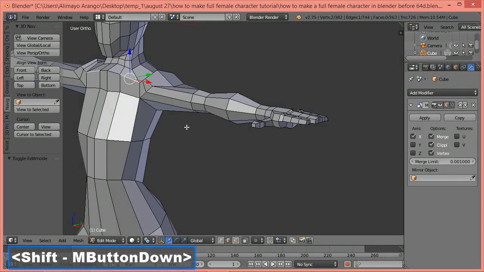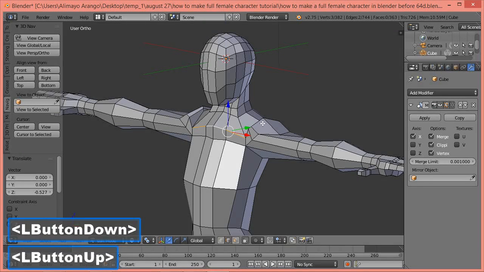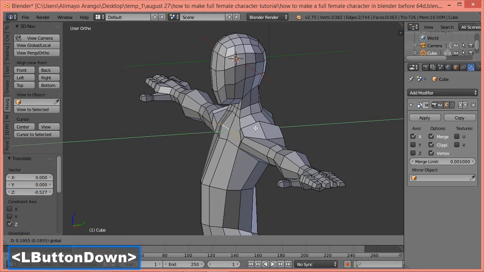I'm going to hold shift and the middle mouse button to pan. I'm going to hold shift and select here. I'm going to just push this down some. I'll pull this in some. Like that.